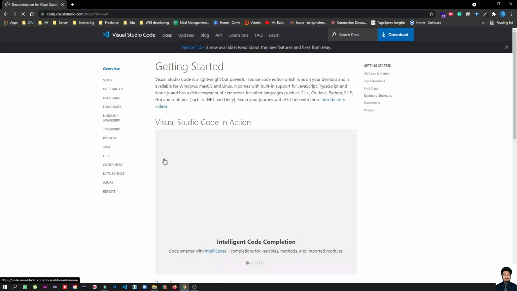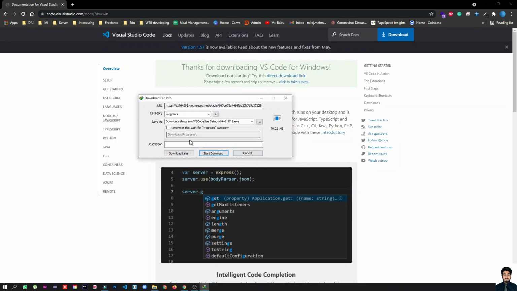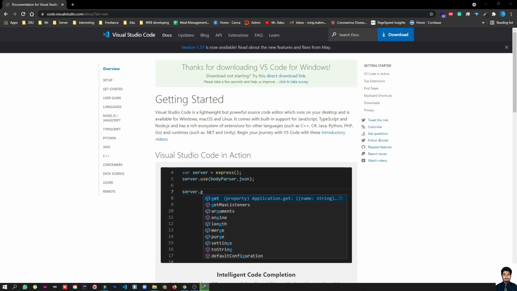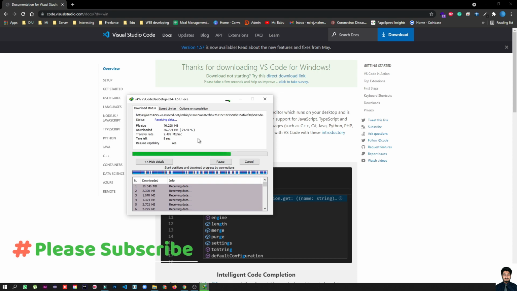If I click here, it simply shows me the download process. If I start the download, it will start my software download process. After downloading this software, we install it on our operating system. So we're waiting for the download to complete, then we install this software.